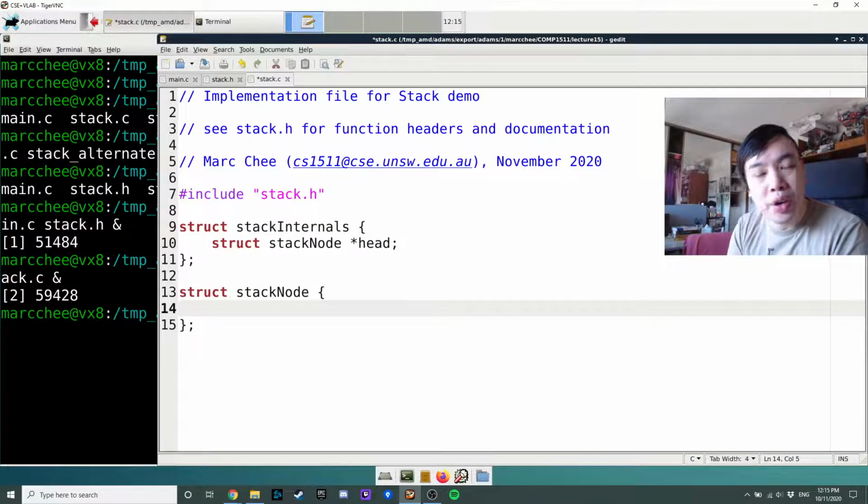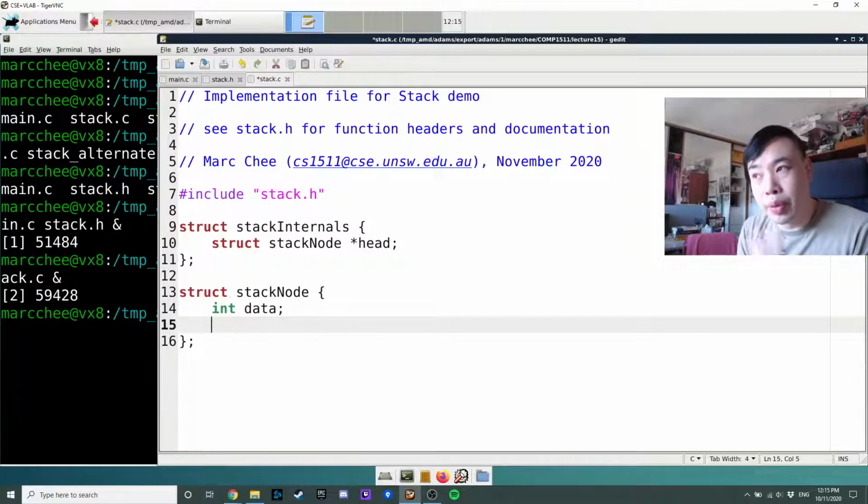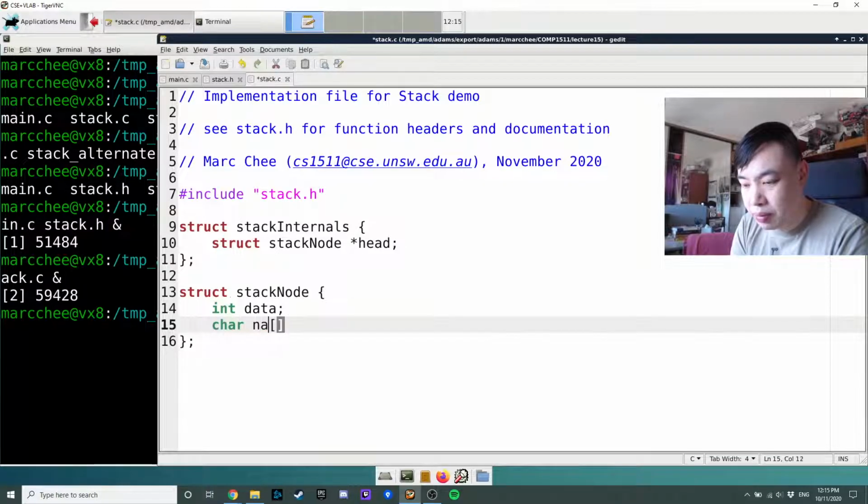So the stack node is going to be our pretty bog standard linked list node. There's nothing else that we're going to keep in here. For the moment, the payload is just an integer, but if we wanted to change that, we would add some other stuff. If I wanted a string, actually maybe it would be an array, name or something like that, I would also declare that in here. For the moment, I'm not going to. I'm going to keep this simple.